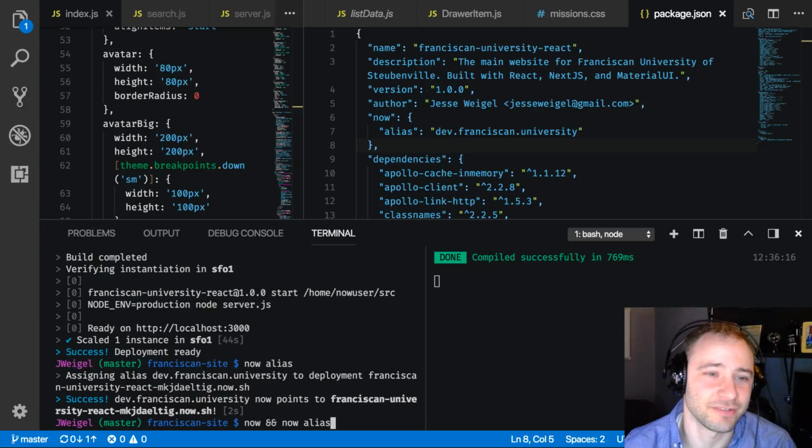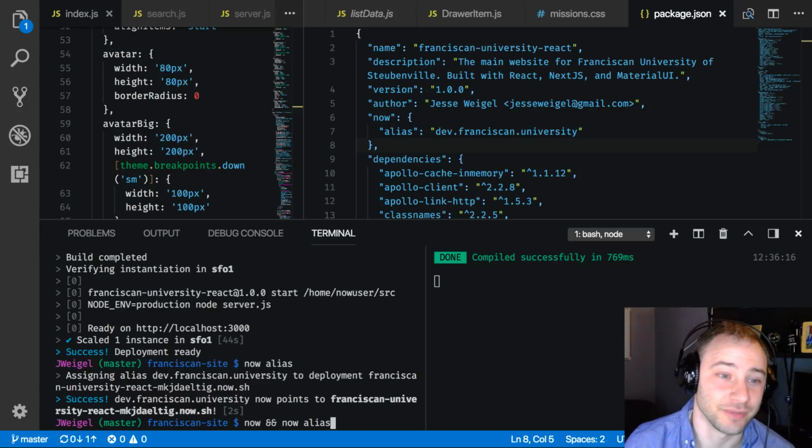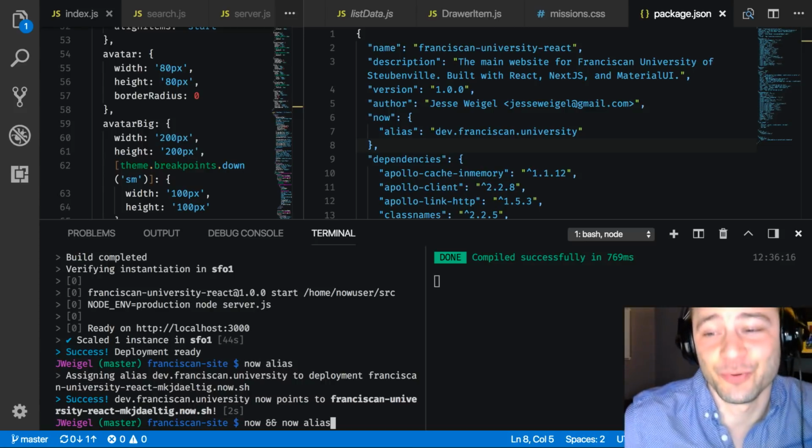All right, Niki says it's immutable. Yeah, new URLs for each deploy, not overwriting what was already there. That's awesome. Yeah, for sure. Super, super awesome.